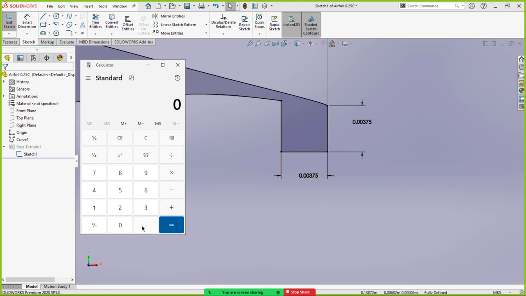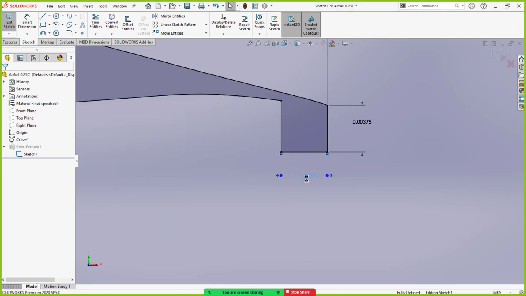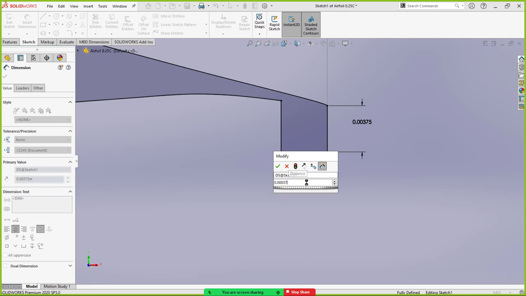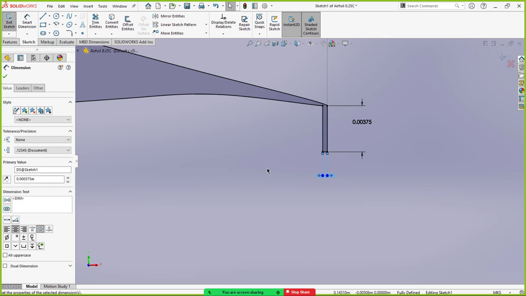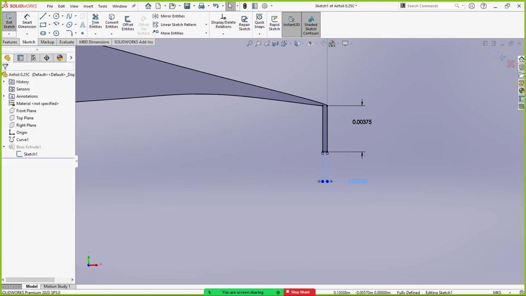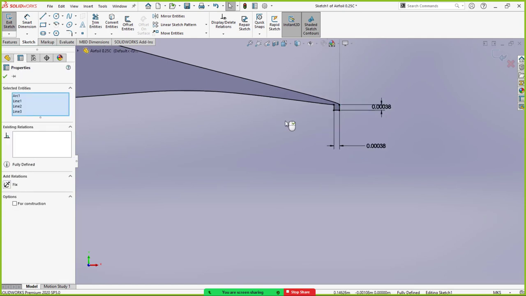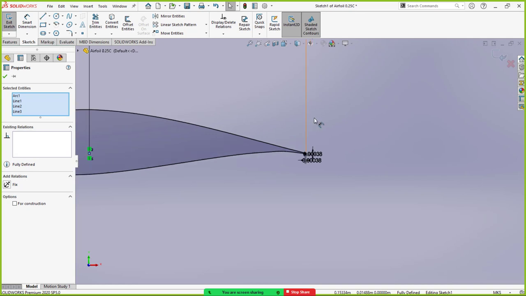Let me do the calculation for you guys to understand. It is 0.15, that is 150 mm, into 0.25 divided by 100. This is 0.00375. This height we are talking about, we need to modify as 0.00375. It is 000 actually. And this is also the same thing. Okay, so the first module is ready.